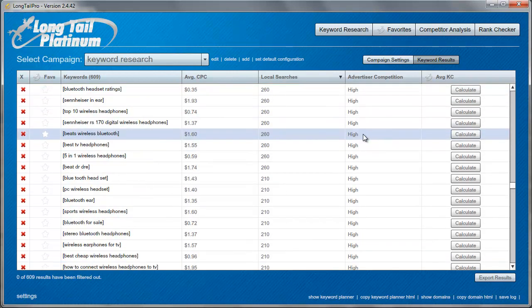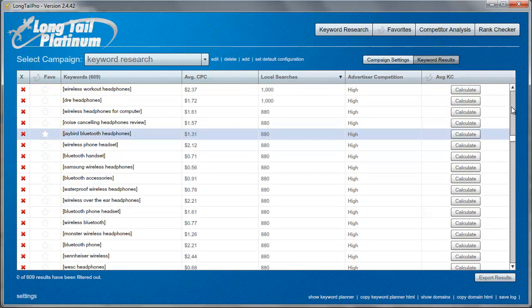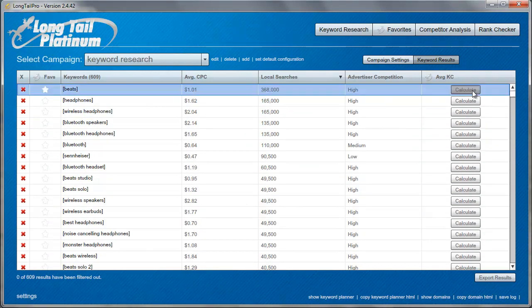So let's type in, which I already did, wireless headphones, and then I'm going to go to the top of the list here based on most searches. Usually I'll just avoid, for example, if you click on Beats here, obviously I think it's going to be really high competition, so it's not something we're going to target. So I always go down into the 3,000 range and kind of eyeball things and start from there and look for phrases that I like.